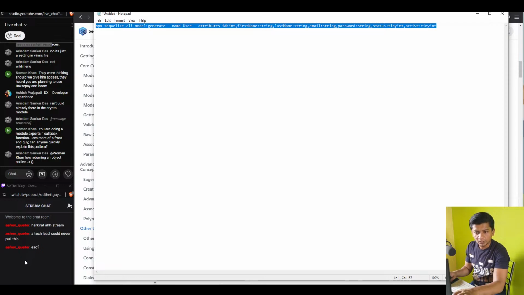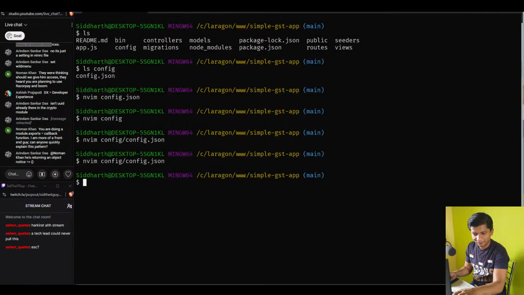He is returning an object. Notice you are doing a model exports callback function. I'm more of a front end guy. Can anyone quickly explain this pattern? It's just the way I have gotten myself comfortable with writing controllers.